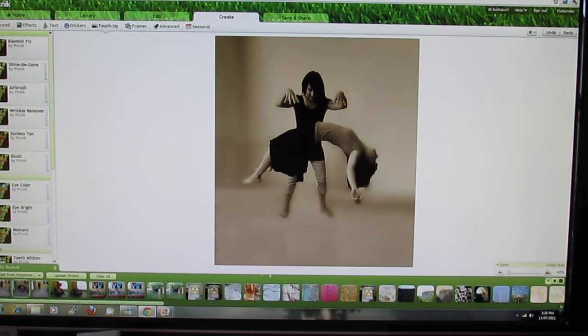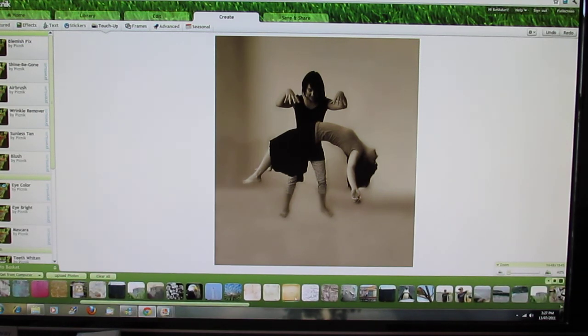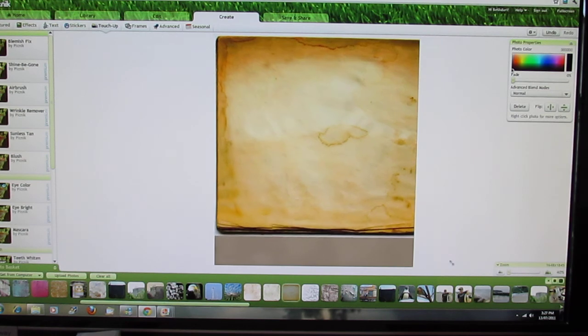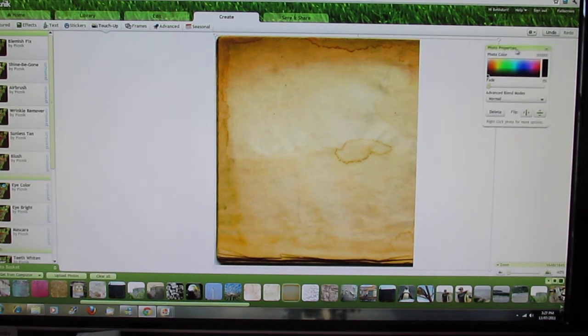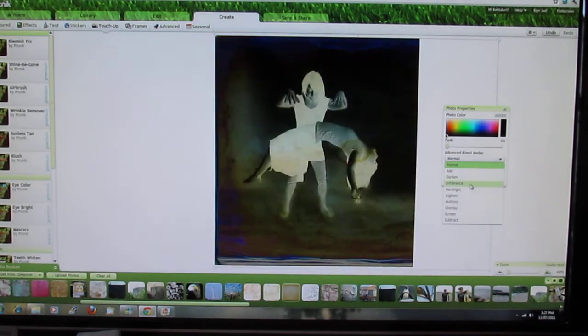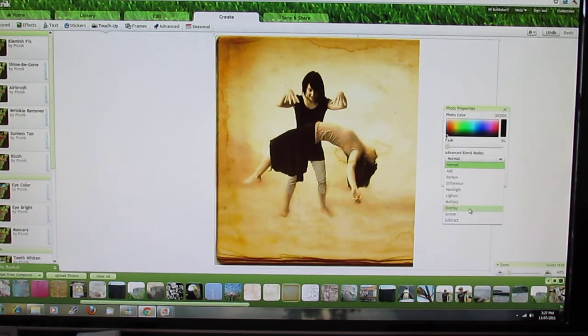And then all you have to do is grab down from your photo basket whatever layers you want to use. What I was using is a piece of paper with crumpled paper edges. So I'm just pulling that down to where I want it, and I'm going over to where it says photo properties. And what you do is you select, instead of normal, you can go add, darken. So to get the effect that you want, you can pick whatever you want here.